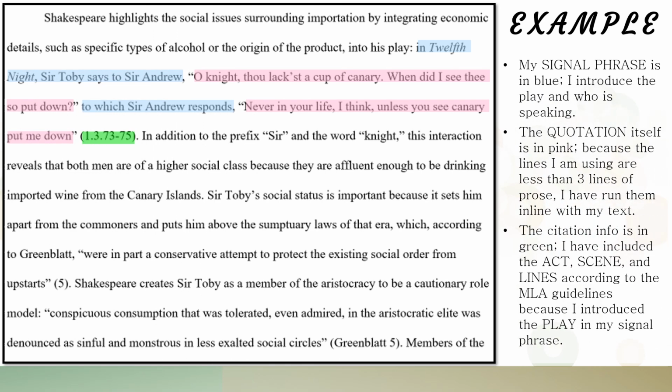Now let's look at an actual essay. This is an essay I wrote not too long ago for my Shakespeare class, where we had to do an explication of one of Shakespeare's plays. So you'll notice here that I have some color coding going on, just to help you break this up and see what part is what. So first I want to talk about my signal phrase. I've highlighted my signal phrase in blue.